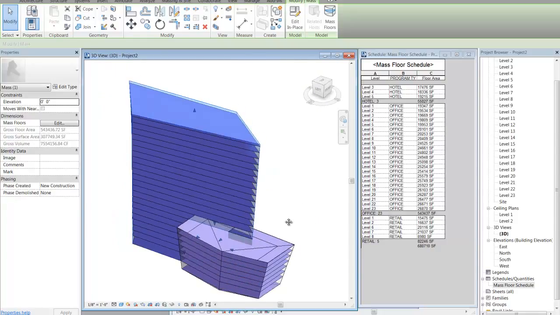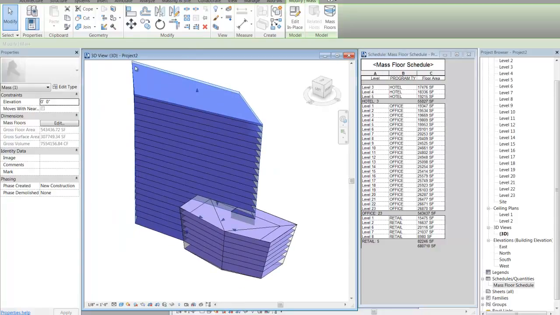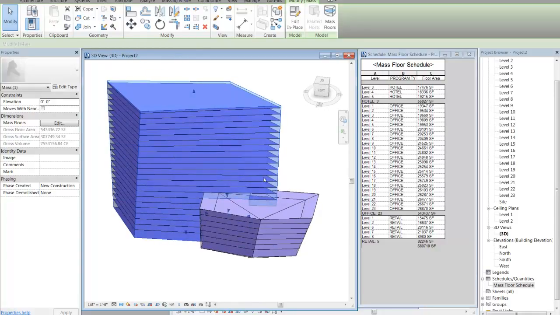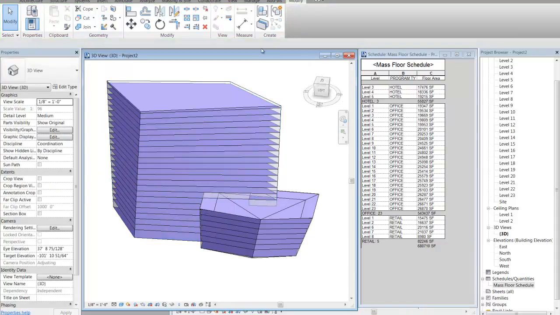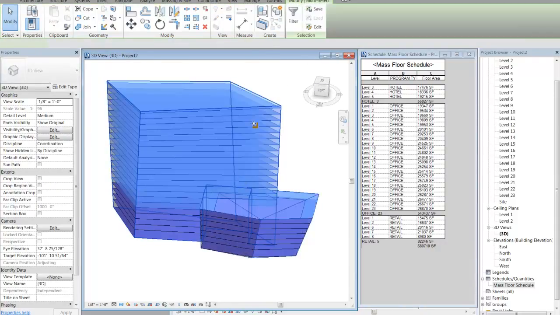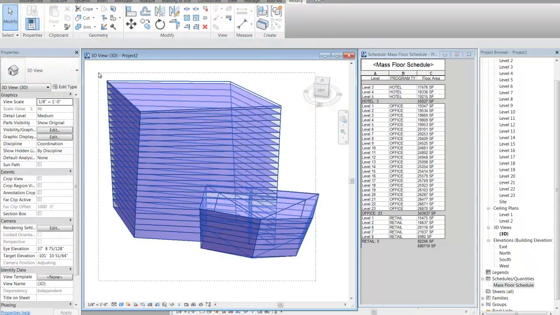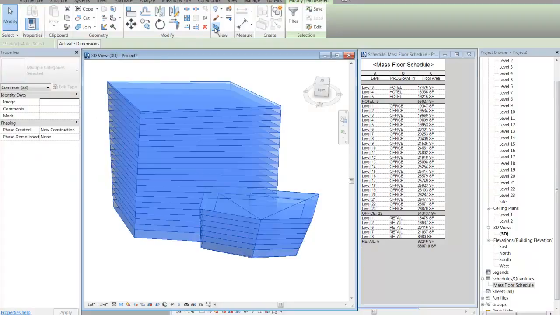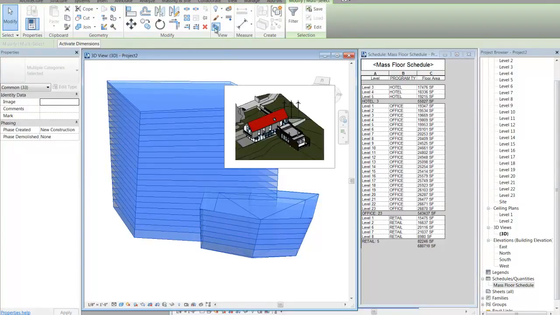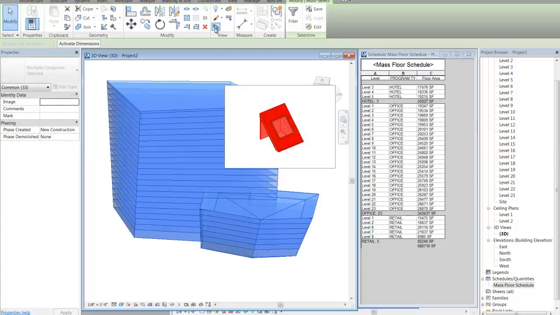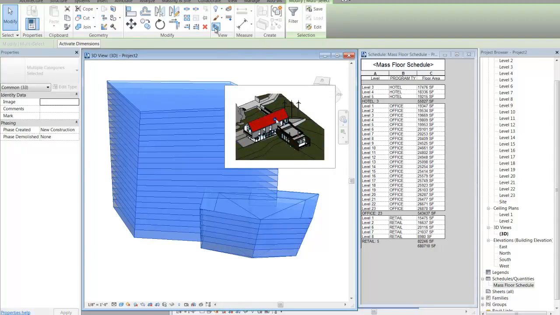I did want to show one more thing. So as you're looking at these, you may want to understand a little bit more what's happening in section. As you select objects, so if I select all of these objects, there's a little button here called selection box. This is new in 2016. It used to be called section box.